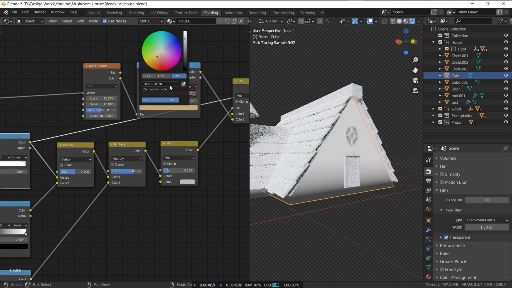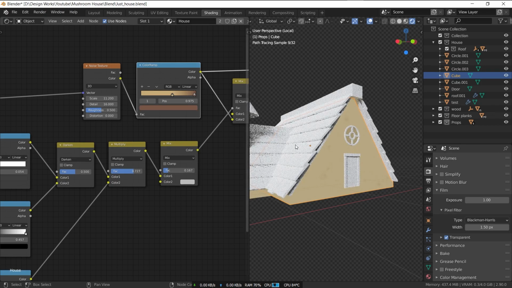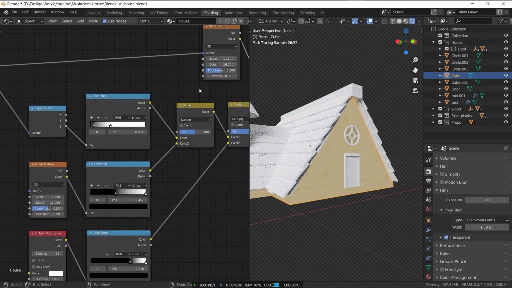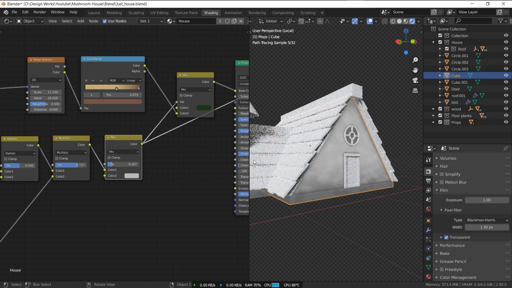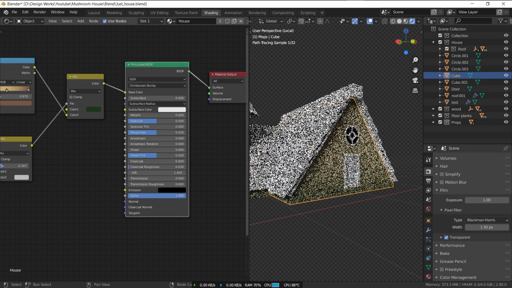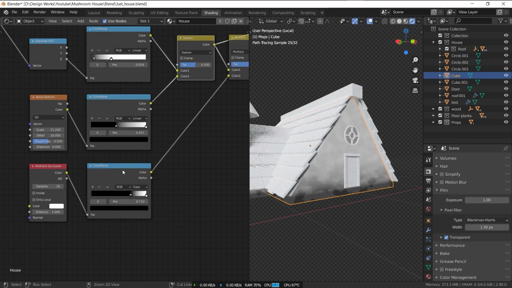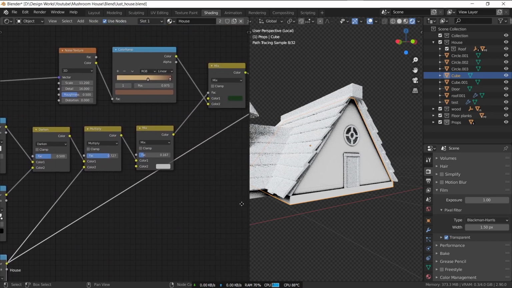I used a yellowish brown as the base color for the house and added some dirt patches using a noise texture. I wanted to add a simple mossy material, so masked the bottom part using a separate XYZ node and mixed it with a noise texture set to dark and blending mode. Also used an ambient occlusion node to add some moss in the crevices.